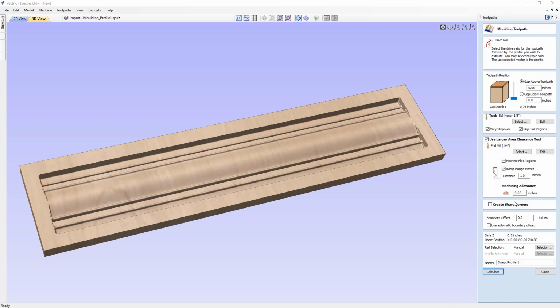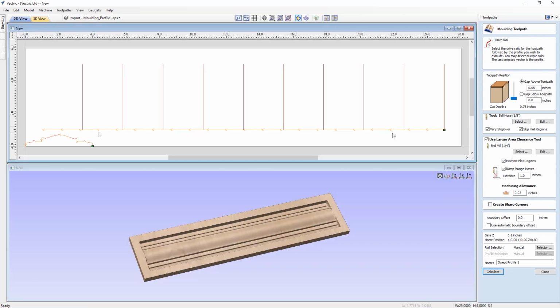Okay, the next part of our form down here is create sharp corners. And for this demonstration, we're going to ignore that right now because we have just one drive rail. It's a straight line. So it's not important for this particular demonstration right now. Now, the next thing to consider is going to be our boundary offset. So look at that. Let's go ahead and tile our views. And let's look at the end of our profile here.